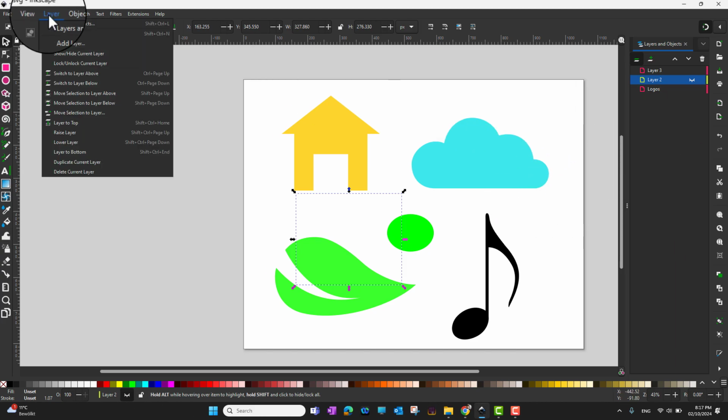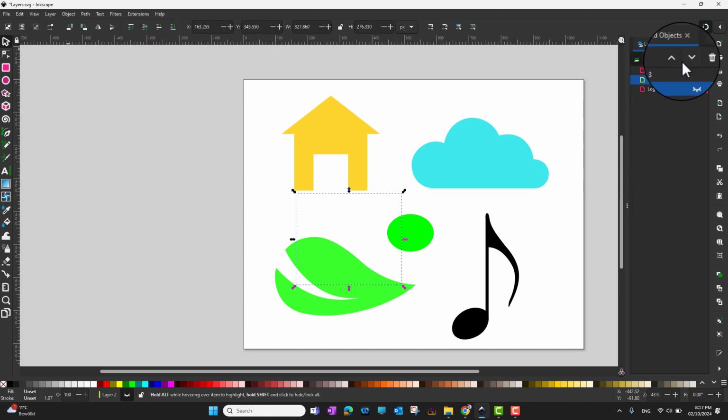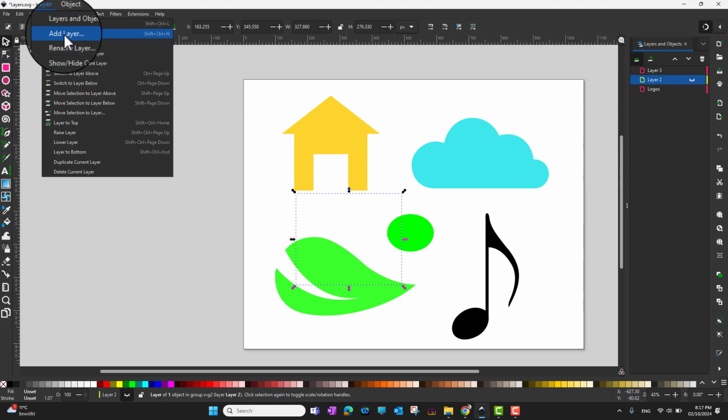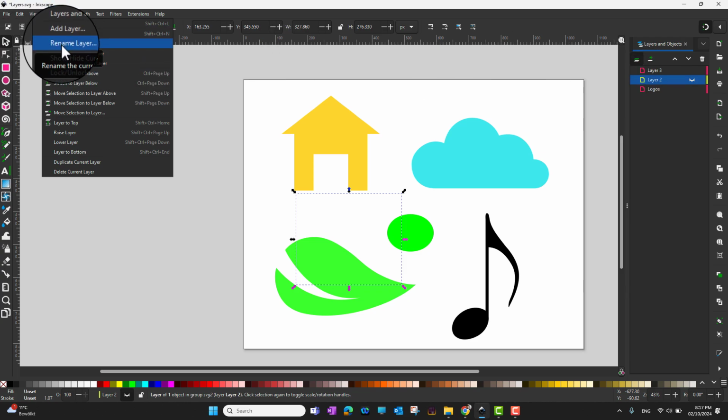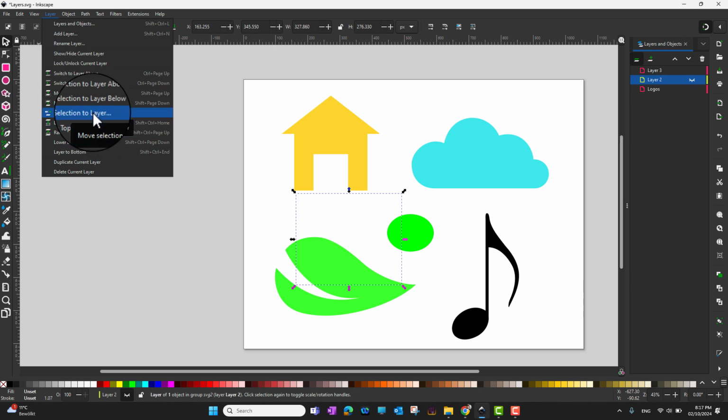In this way, I can move different stuff. So in the layers menu, as you can see, there are a lot of options here. I can move layers up and down, I can add layers. All those options are accessible here. I can add layers, I can rename layers, even though I showed you that if I double click on any layer, I can change the name. I can hide any current layer, I can lock any layer. And if I want to move the layers one above or down, I can access that using these options. And for move selection, these options we already covered.